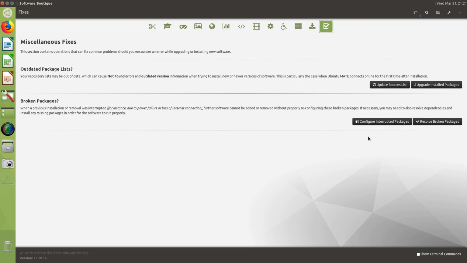So I suppose under the fixes menu, these could have been an option with the issues I was having at the start with updating the system. I probably could have used any one of these options here. So that might be something to keep in mind if you're going to try Ubuntu MATE 18.04 Beta 1. One of these might work for you.